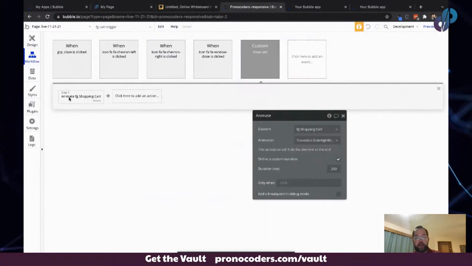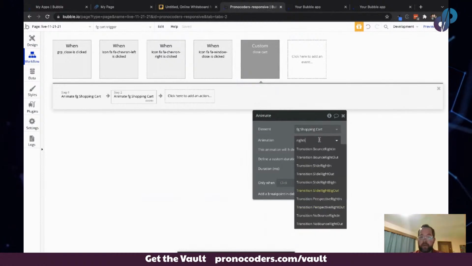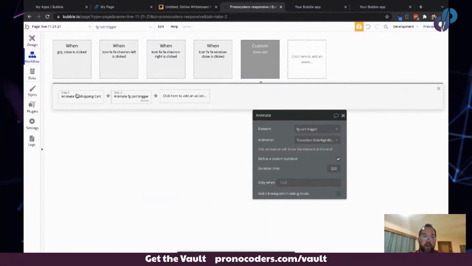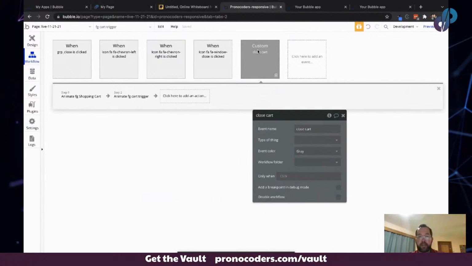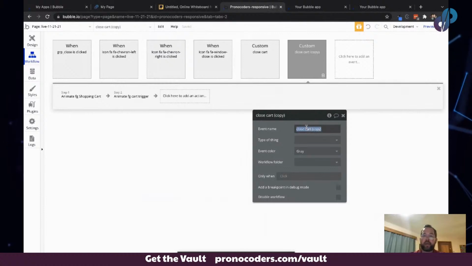action here. We'll copy paste this action, and we're going to change this to right slide in, and then this will be our trigger. So when we hide the shopping cart, we're going to show it, and then let's just copy and paste this custom workflow. Since we have most of the work done already, we'll just say open cart.